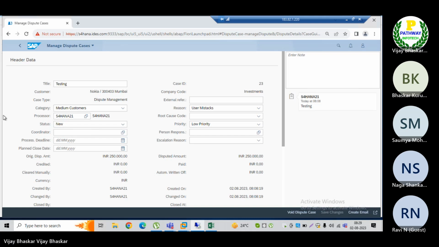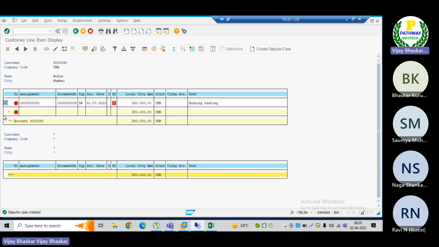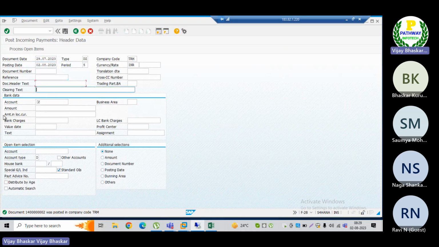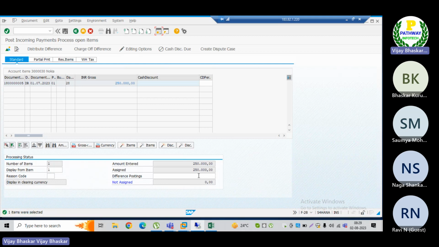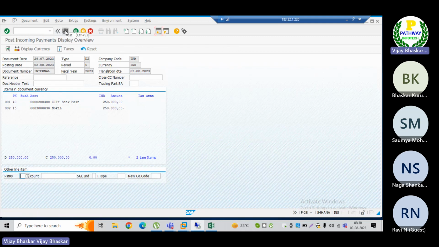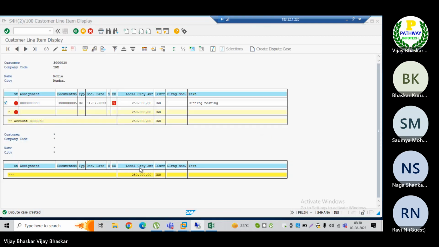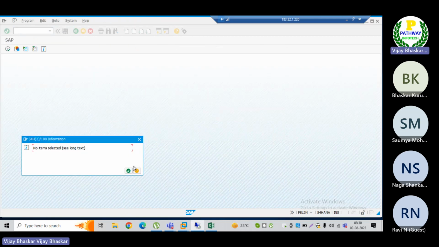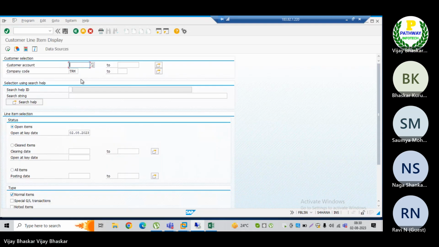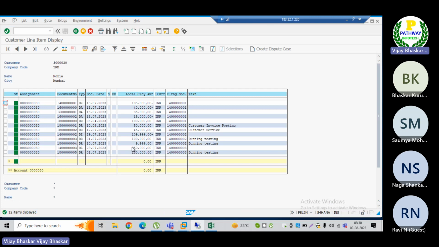Let's say the customer made the payment. Let me clear the customer payment and see what the system does. 250,000. Anyhow, we know that amount, so I am straightforwardly giving it. So now the assigned amount and entered amount are both the same. Document simulate, post. The document is posted. See now, the document is completely cleared. There are no open items for that particular customer.